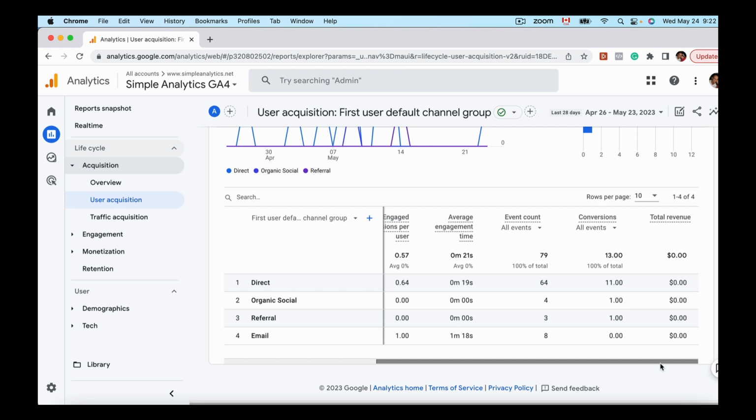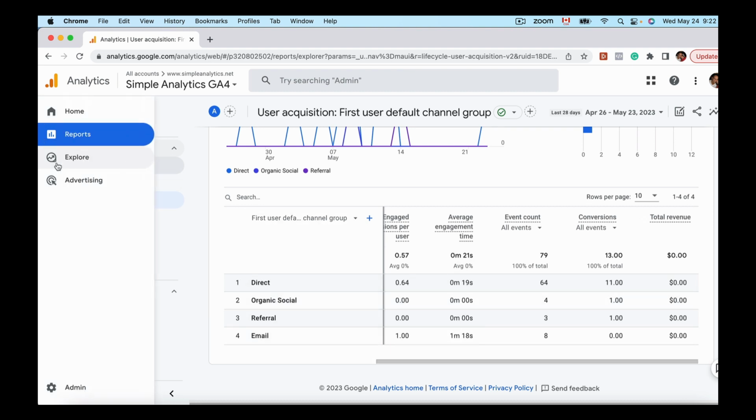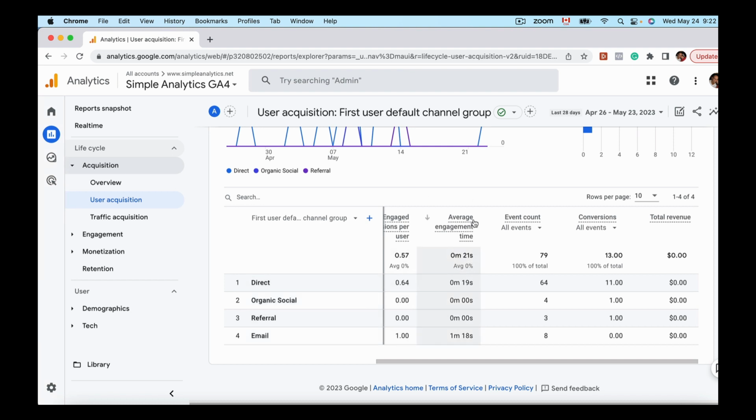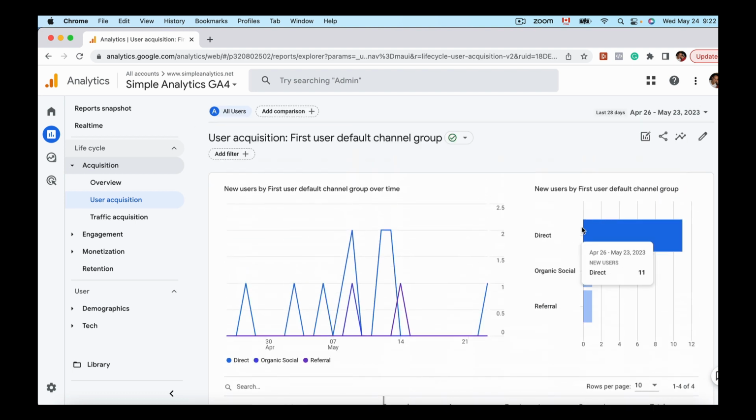I mean, you have two options. You can either go in the explore section and you can create your own custom report. But what's easier to do is customize this report and change those metrics that you want in order to add the conversion rate. So let's do this.